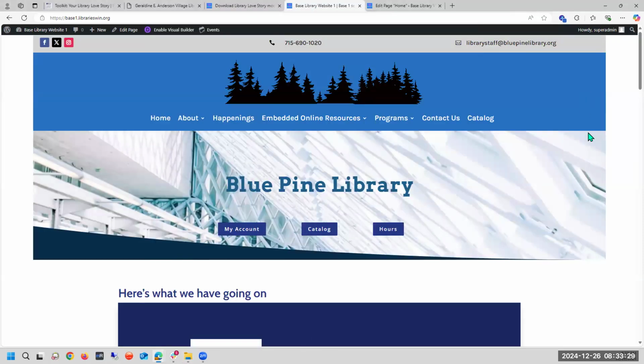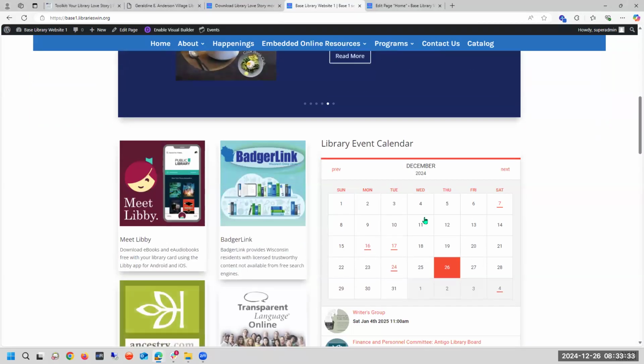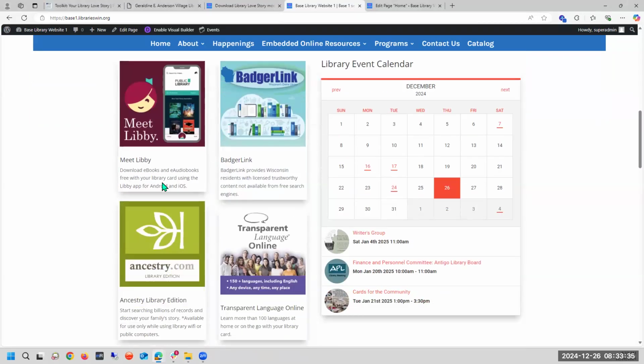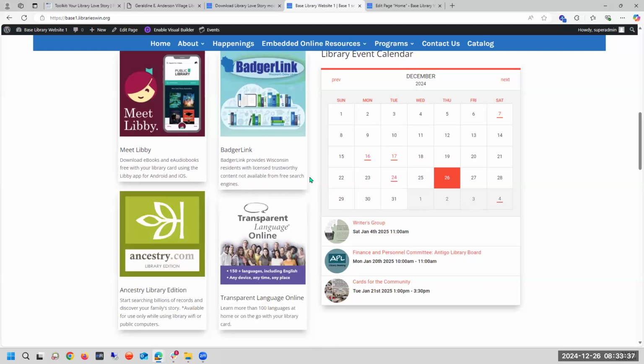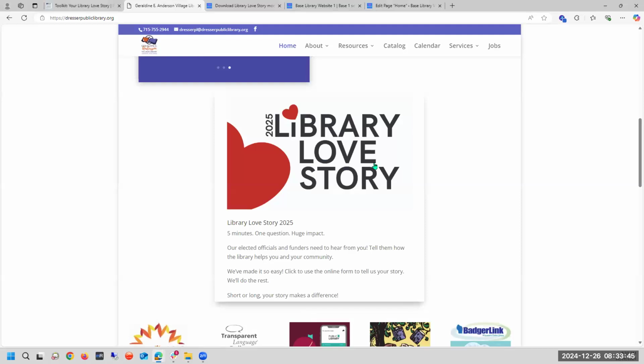I've already taken a look at my Blue Pine Library webpage, my homepage, and I've decided that I want to have this module in this place where I have Libby, Badger Link, and Ancestry. Notice that the module here is going to be quite a bit smaller than on the Geraldine E. Anderson Village Library. This one is a module that stands by itself on its own row, and it will take up a larger space and create a larger landing page.